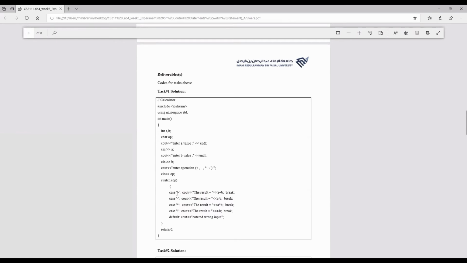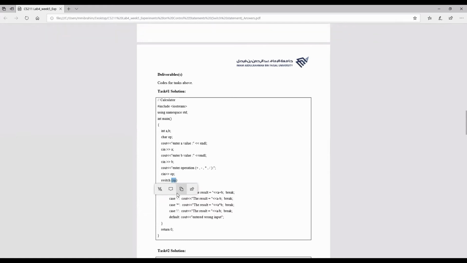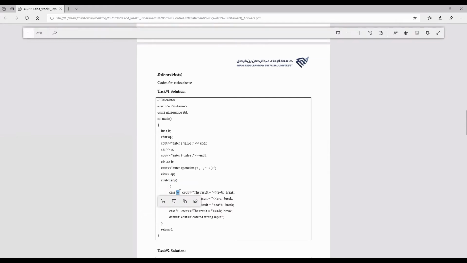So for case, if I added the operation plus inside the OB, the switch will work as follows. We will check the operation with the value here. If they are equal, I will execute the statements in this case. If not, I will go to the next case, and so on.